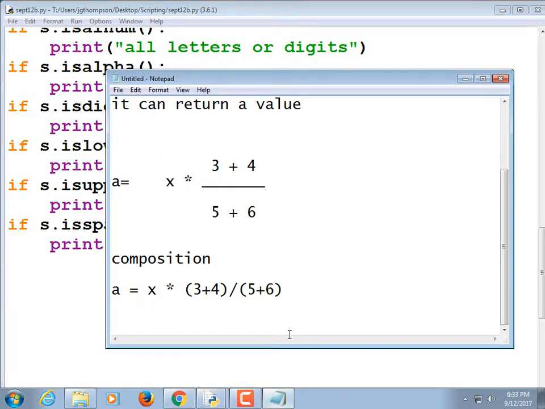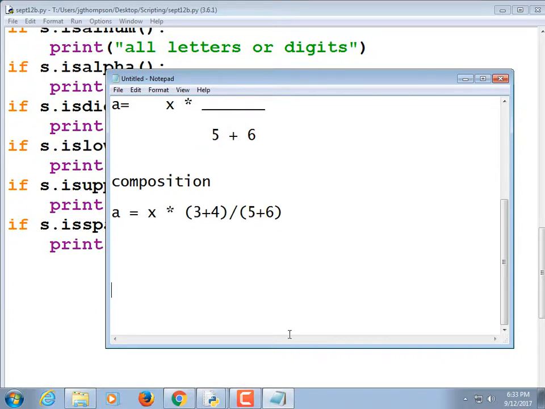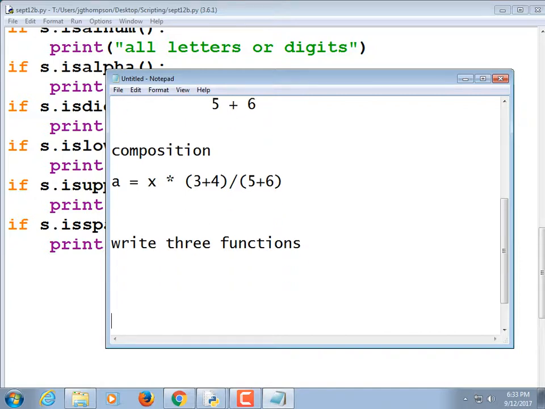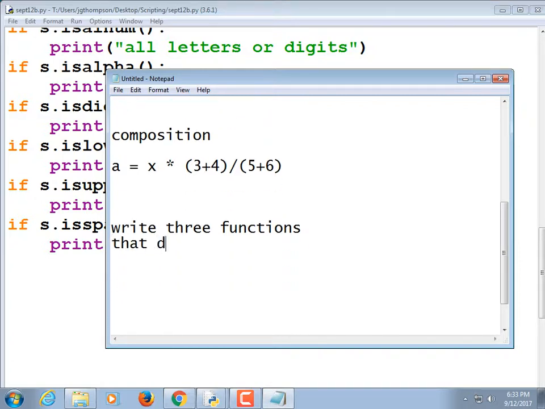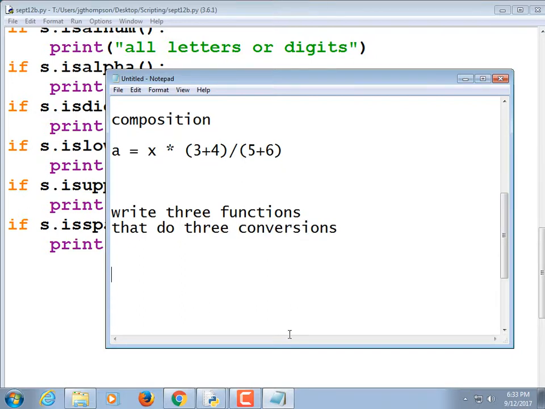Okay, so what I want you to do is write 3 functions that do the 3 conversions of my choice, and I haven't given you those conversions. And I'll give you some examples, and then we'll have to end pretty soon.